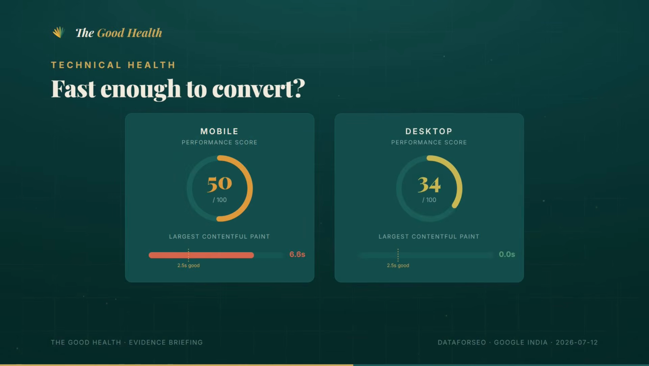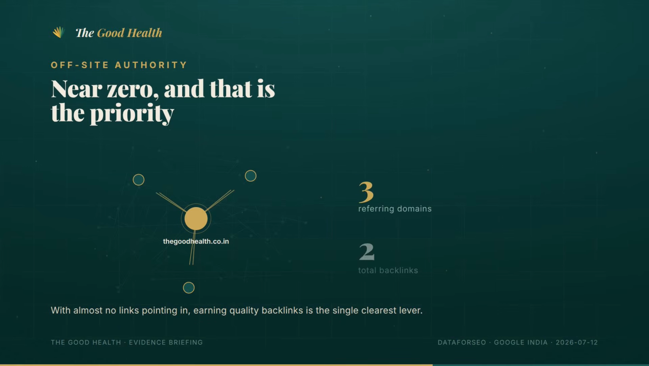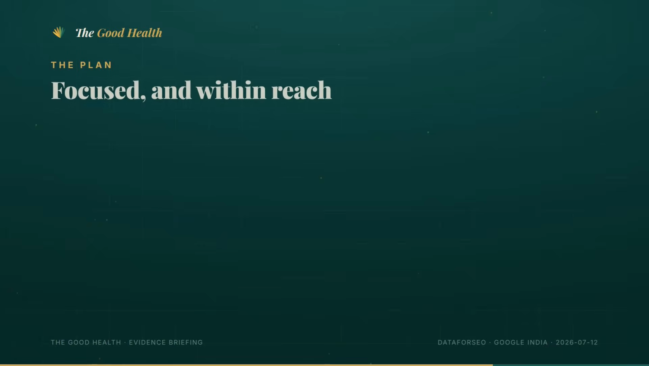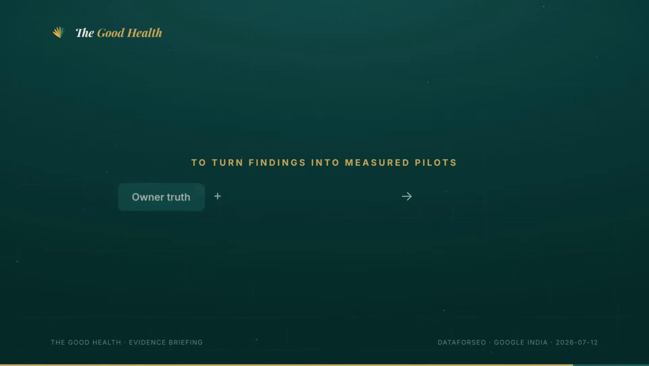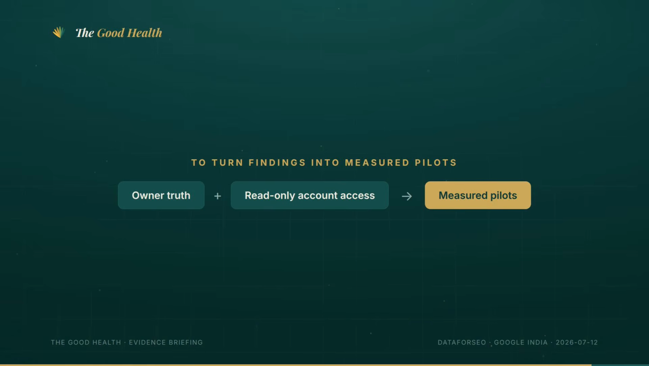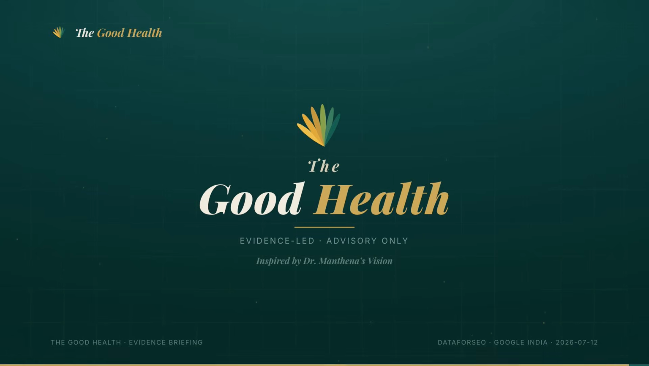The site is slow on mobile, a performance score of 54, and a largest contentful paint near 8 seconds. Desktop is healthier at 76. Offsite authority is near zero, just 3 referring domains and 6 links. Earning links is the clear priority. So the plan is focused. Go deeper in the categories we own, add Hindi and Telugu content, and earn quality links, ethically. To turn this into measured pilots, we need your owner truth and read-only access. Evidence-led, and advisory-only.